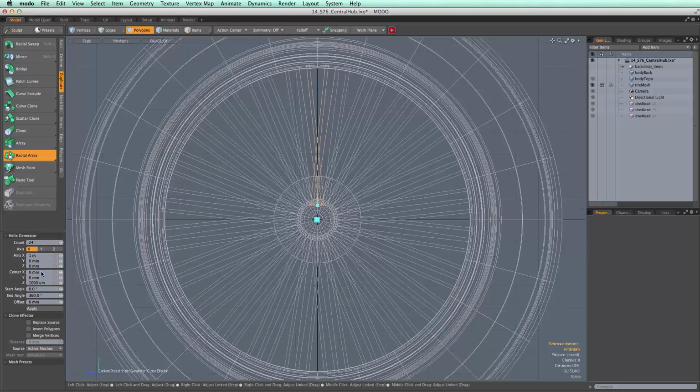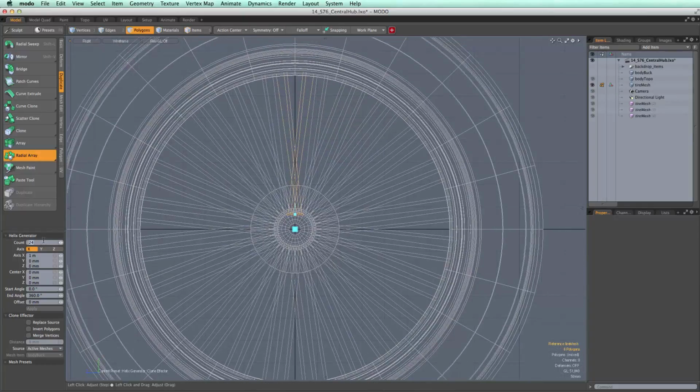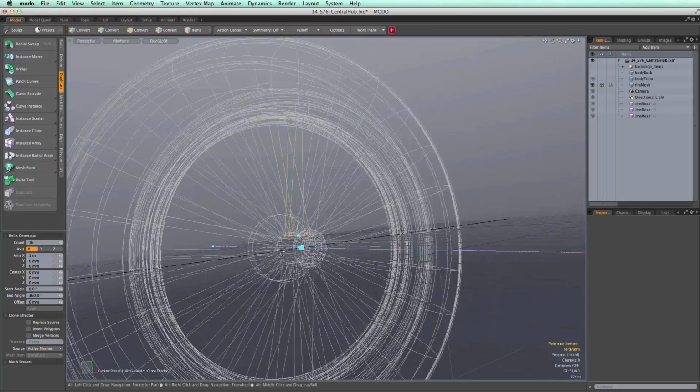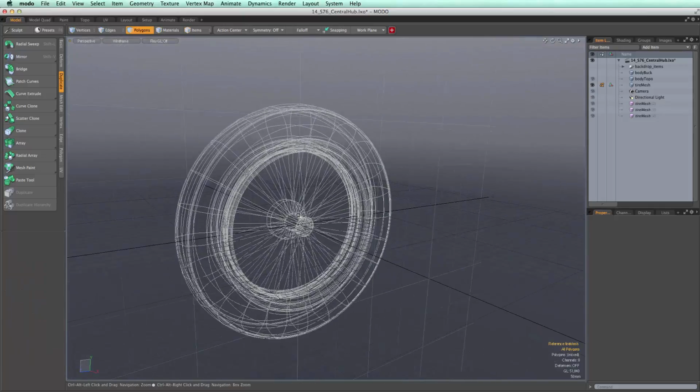And once again, we don't have to eyeball this. We can set the center coordinates to 0, 0, 0, and we'll know that we're going around the center. Also, let's make sure that we're only doing 16 spokes in this case. That's how many we want here. Hit escape to drop that tool and escape to drop the selection. And with that, we're done.